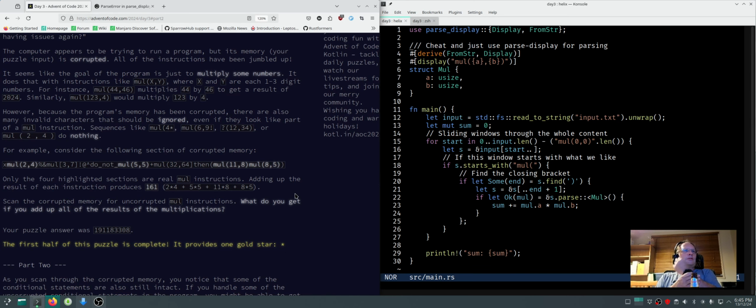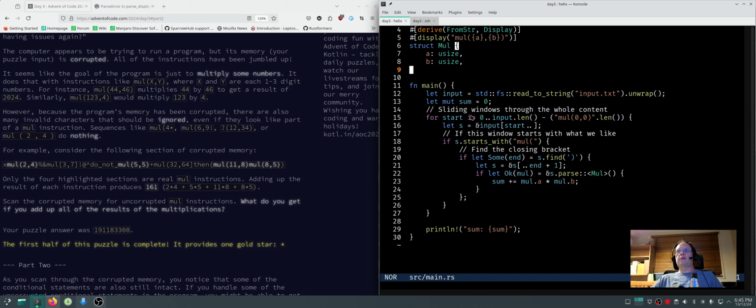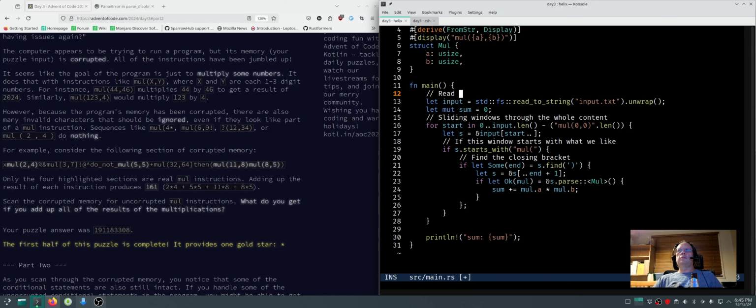Now I was going to use a state machine and a whole bunch of overcomplicated stuff, but I just used the parse_display crate and made my struct, which has an a and a b, and told it that is how you would parse it. So let parse_display do the parsing, and then I read the whole input file into memory, into a string. I mean, it is a string.